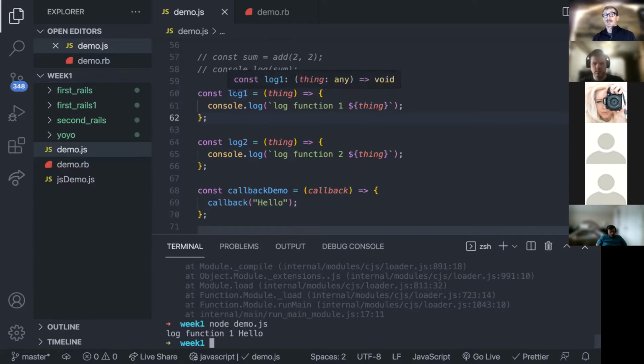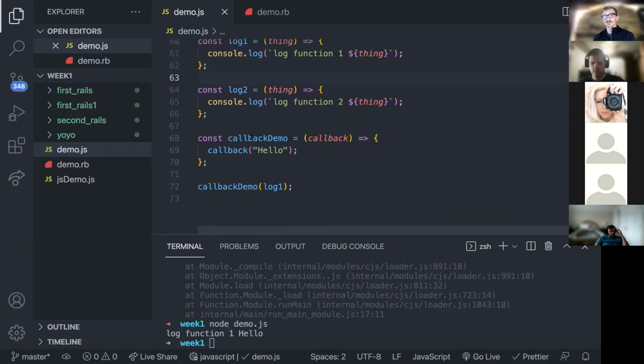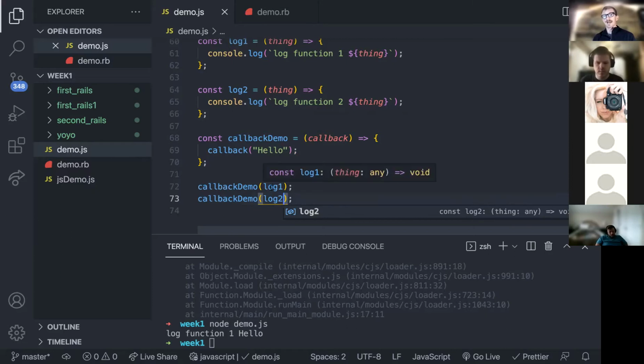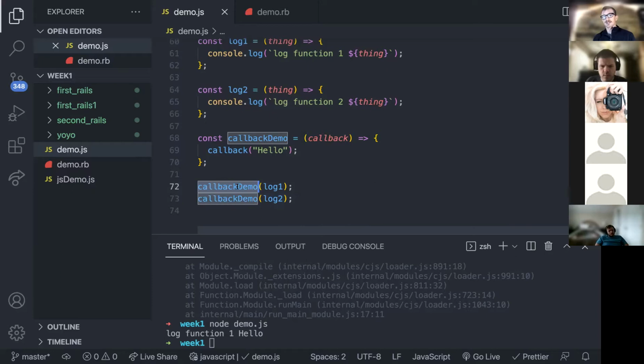So I have two log functions, log 1 and log 2, and the only difference is one says 1 and one says 2. So this is log function 1 and it's saying hello, because my callback demo just calls the function with the string hello in it. But now I can also pass it a different function. So I'm giving this callback function log 1 and log 2.